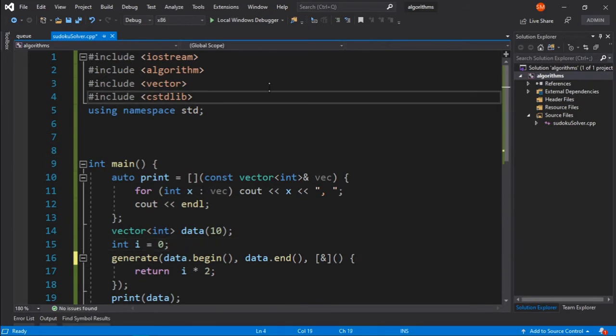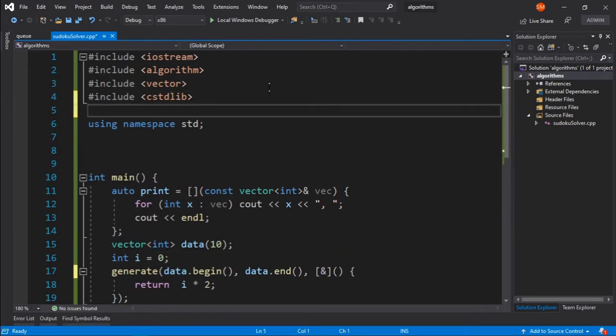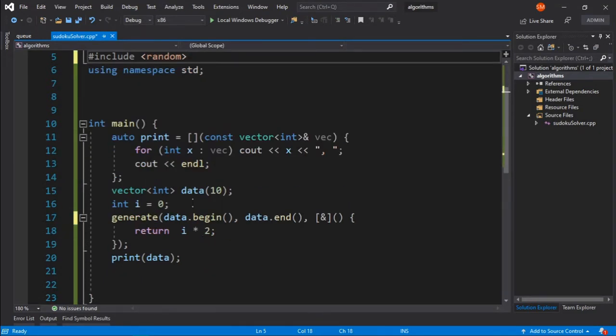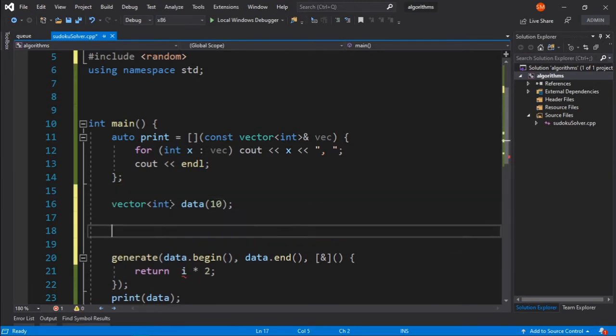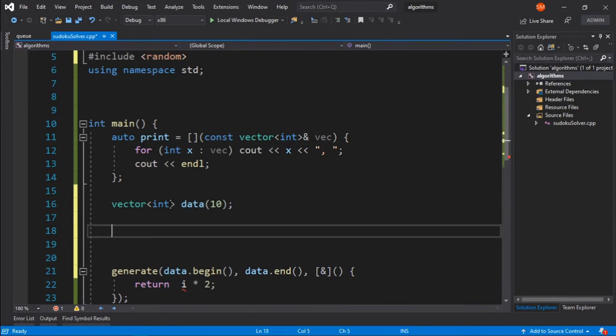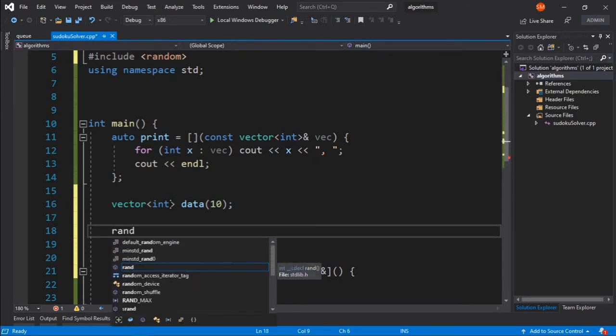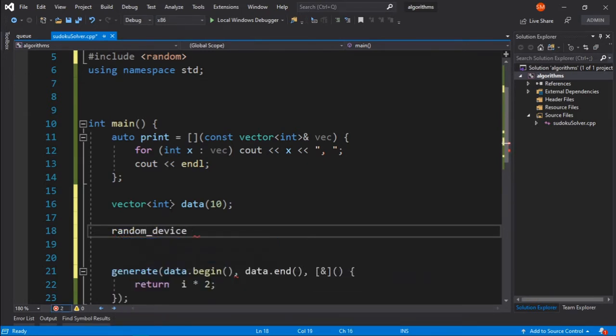So in that case, if you want to learn how you can use C++ style random functions, you can simply include a header file called random. I'm just showing you this, and you can generate random numbers by going through some steps. The first step is that you need a random device. So I will say random_device, and I will call this rd.